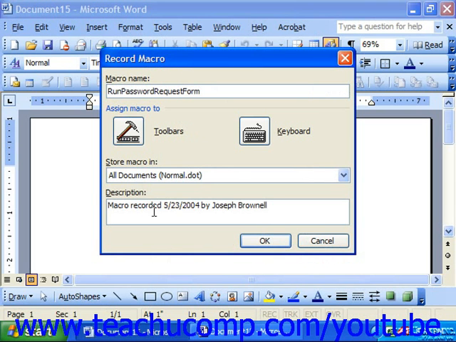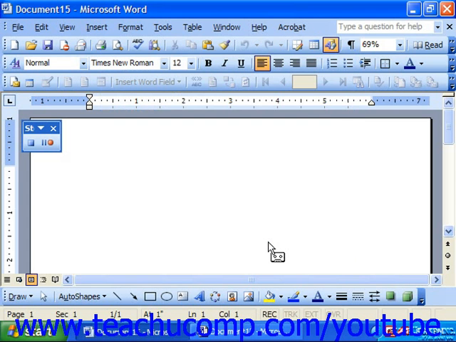You can edit the description if you want. And then just simply click OK. At this point, any keystroke that you make is going to be recorded as part of the macro. So you have to be very careful about the keystrokes that you create. Also notice your mouse movement is severely restricted, so you should select text using keyboard techniques that we learned way back at the beginning of Word.